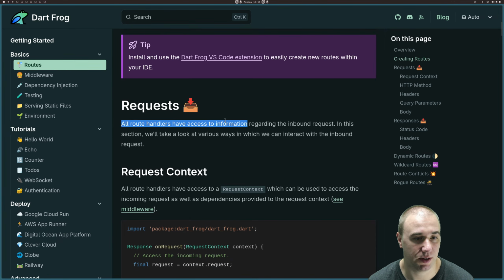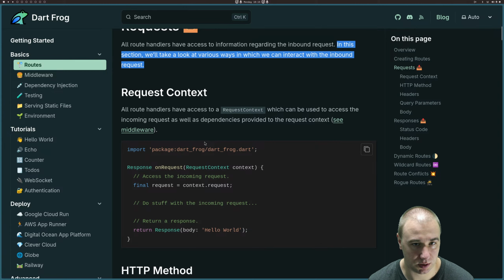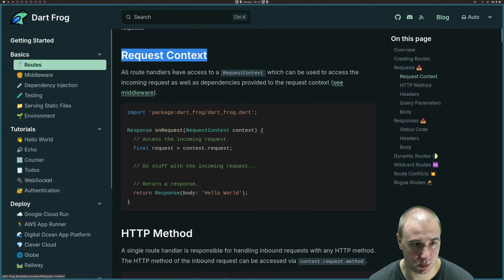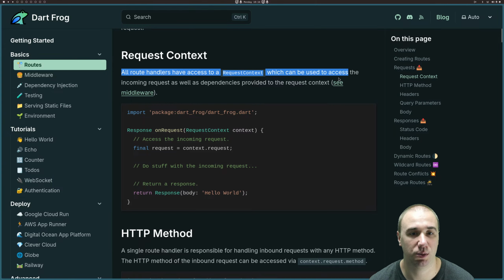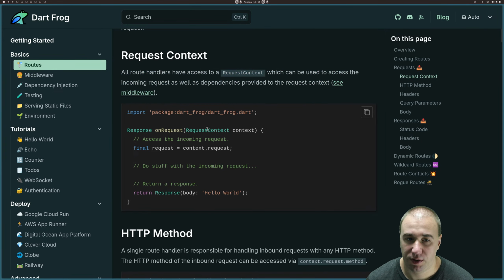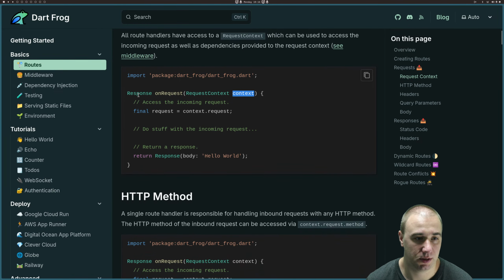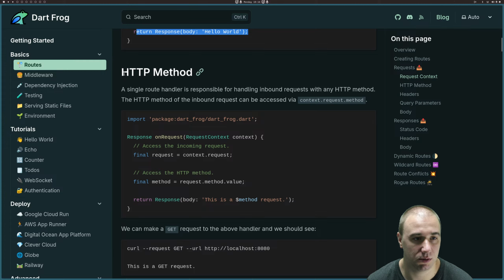All route handlers have access to information regarding the inbound request. In this section, we'll take a look at various ways in which we can interact with inbound requests, like the request context. All route handlers have access to the request context, which can be used to access the incoming request, as well as dependencies provided to the request context. Okay. So everything will be coming through context. All right. So we have the request and the stuff here, and then we just return that.